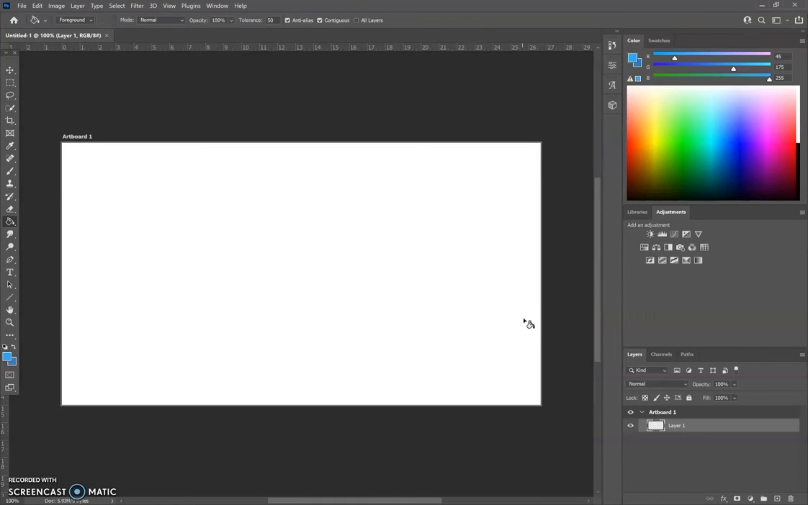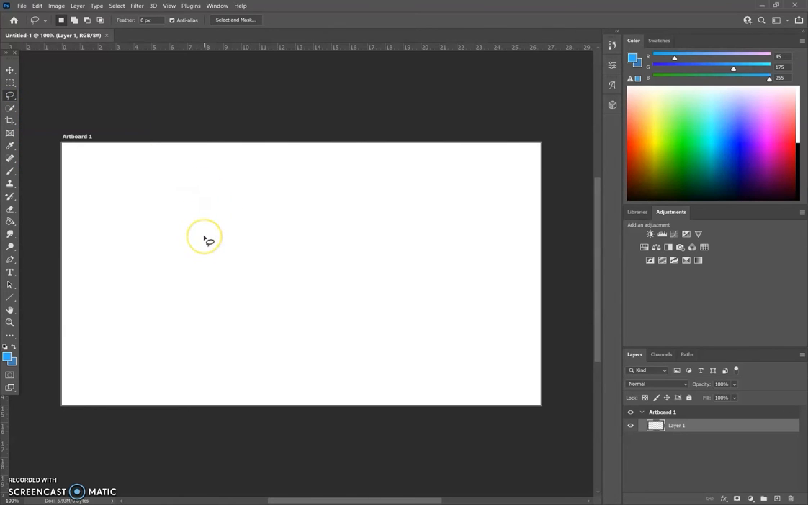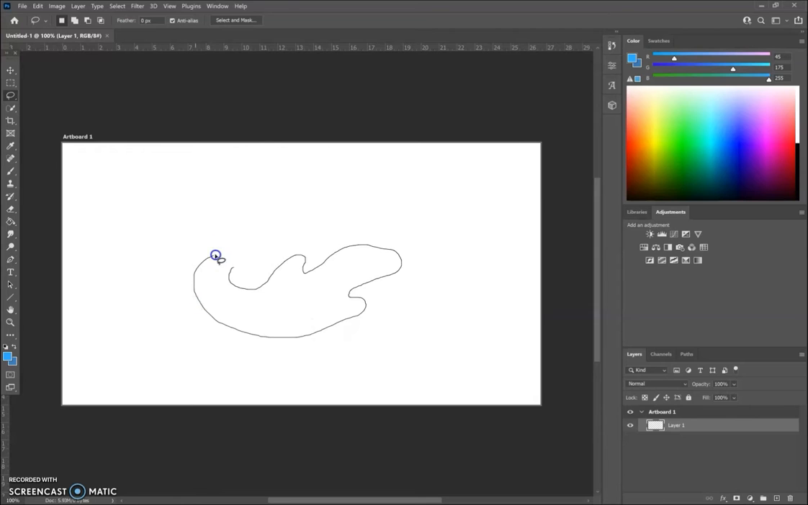The first tool we're going to use is the Lasso Tool. The Lasso Tool allows us to create any shape that we want. I am going to make a wave shape for our logo. You just press down and start drawing, just like you would with the brush tool.